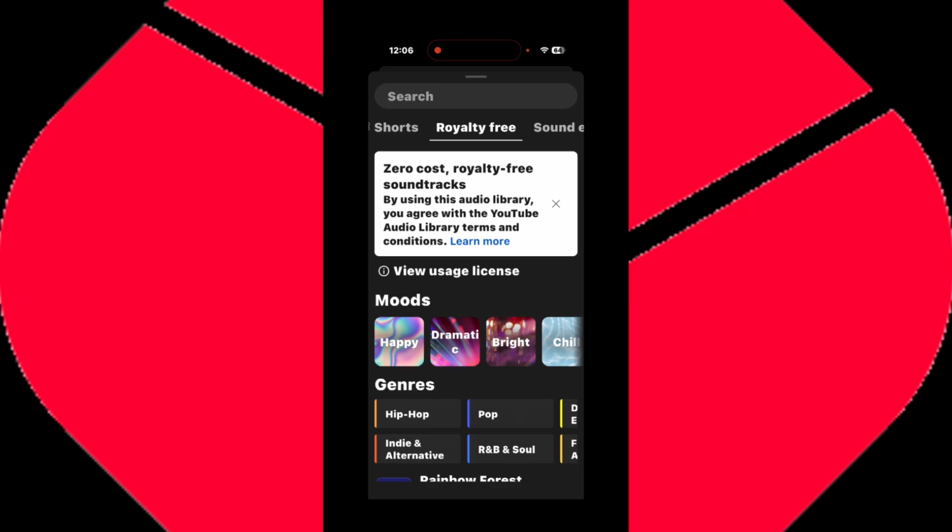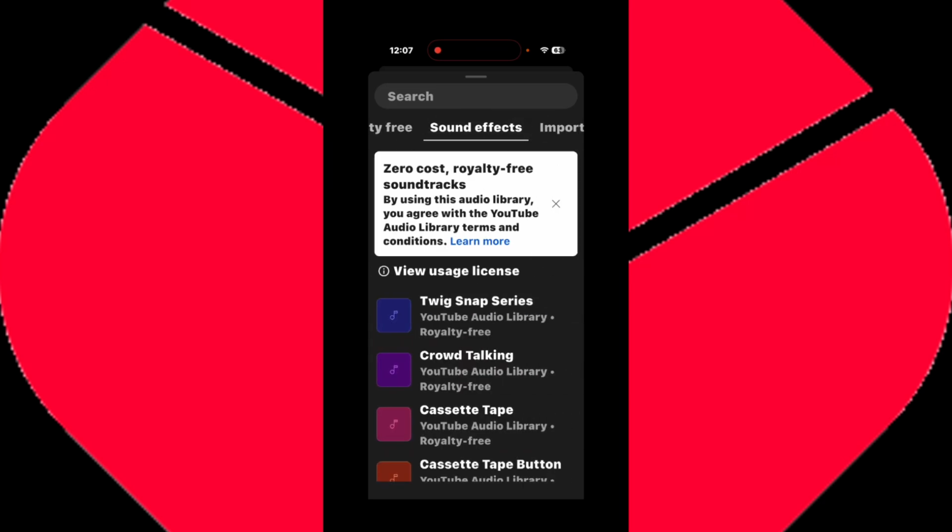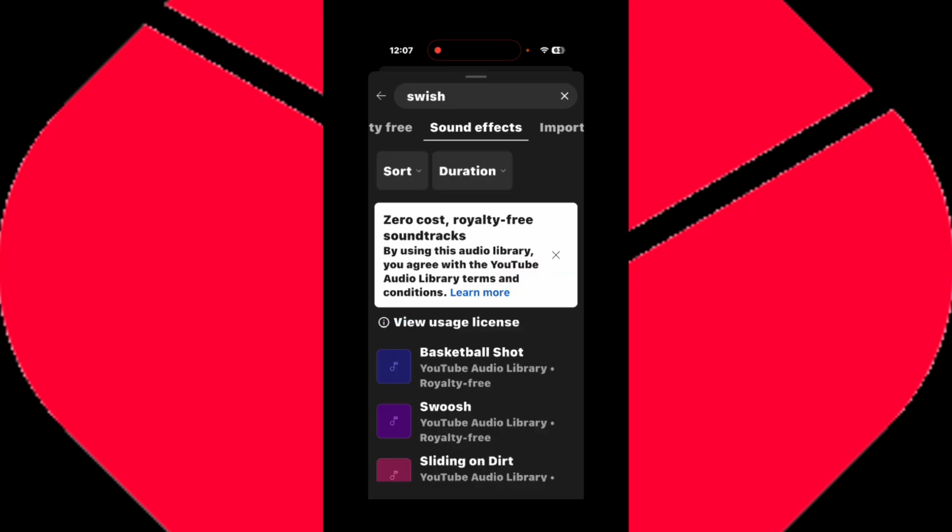Across the top, you have shorts, royalty-free, and sound effects. Tap on sound effects, swipe through the sound effects on screen, or type something into the search field. I'm going to type something like swish. You can tap on a sound effect to select it and hear how it sounds. That sounds great. Tap on the arrow to add it to your project.